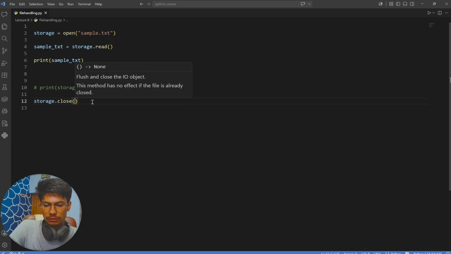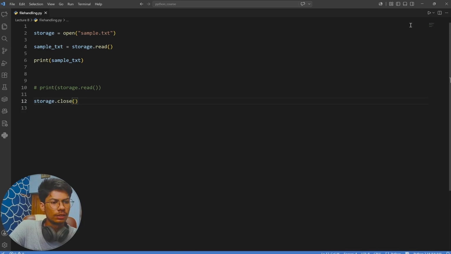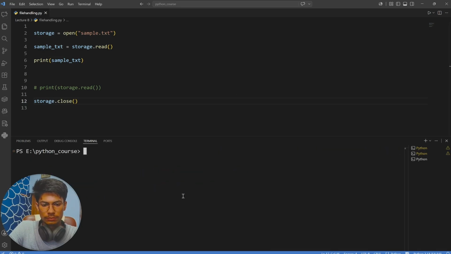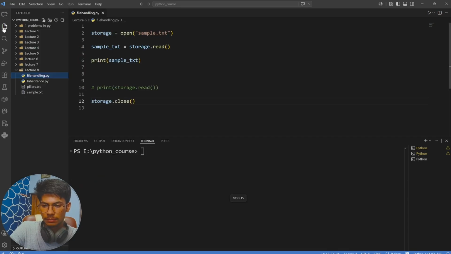And you can say that it just flushes and closes the input output object, and if the file is already closed, then this method will not have any effect in the terminal, or you won't see any output. So when I run this file, let me just check for the name. The name is actually correct, sample.txt.